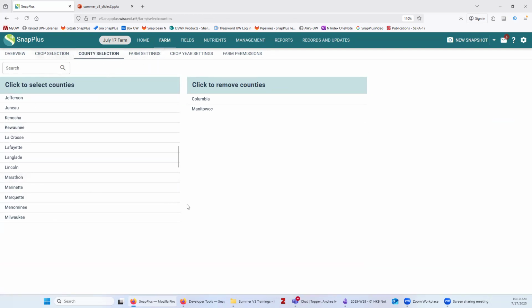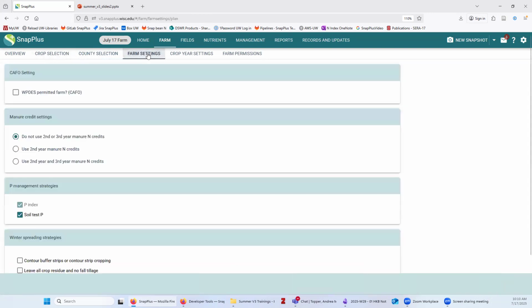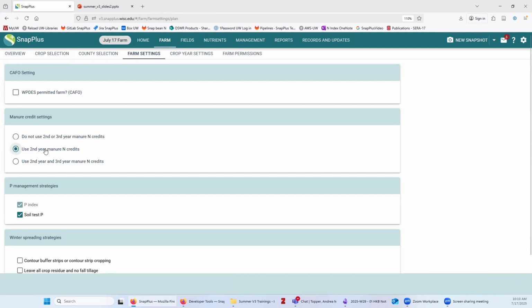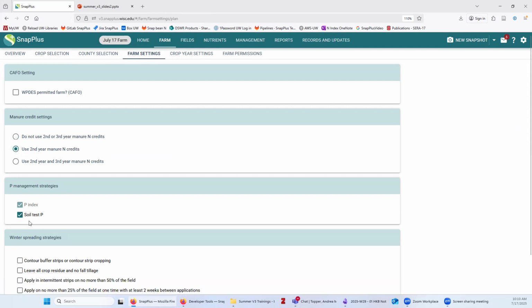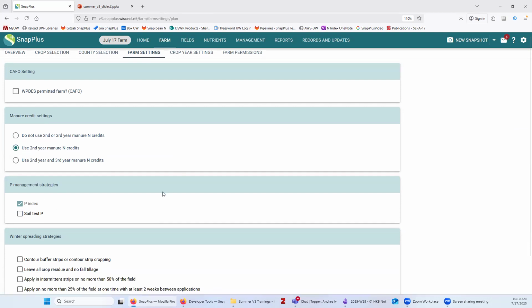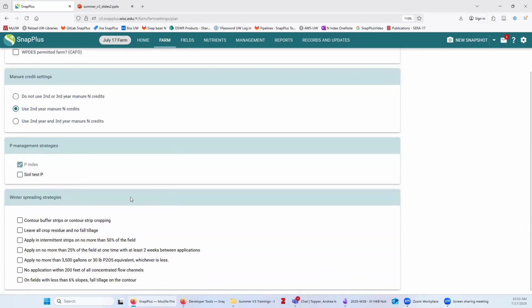After selecting counties, I can go to farm settings, and we have two different settings menus here that I want to point out. In the farm settings, these would be things that apply for all years across the farm. So in my case here, I'll select that I'm using second year manure nitrogen credits. I'll uncheck the soil test P management strategies, and then I'll point out down below that on this page, we do have winter spreading strategies.